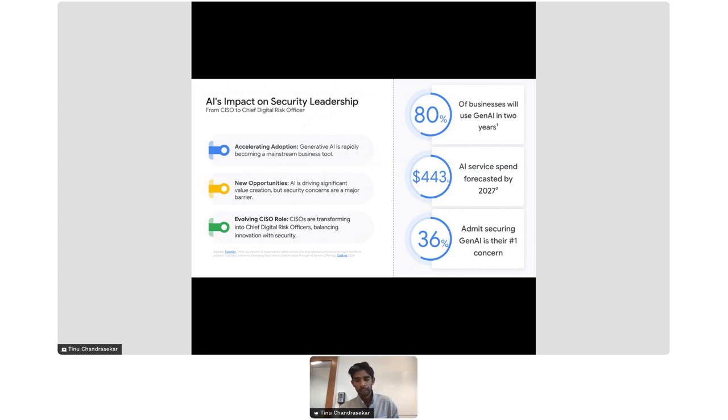And we are also seeing, working with multiple CISOs and CIOs, that security is the number one concern when companies are thinking about adopting AI, right? And we are also seeing a monumental shift where the role of tech leaders is changing to adapt to AI. The role of the CISO is getting more towards a chief digital risk officer, where the role is to balance risk and also enable companies to innovate. So you see the dynamics that are changing there.